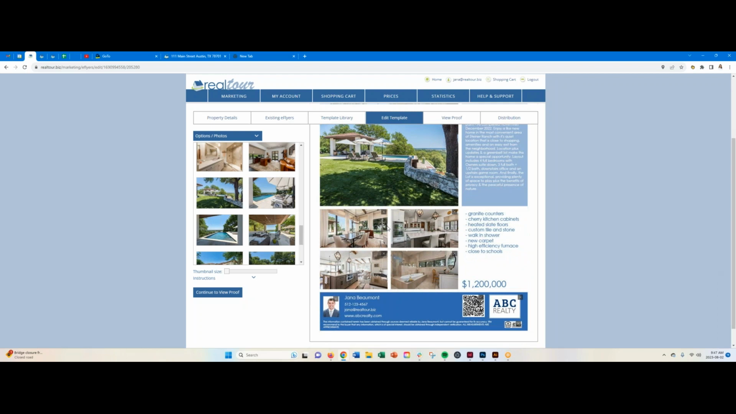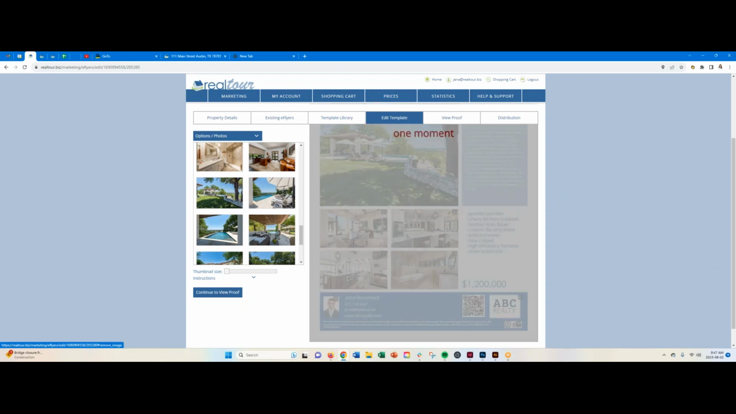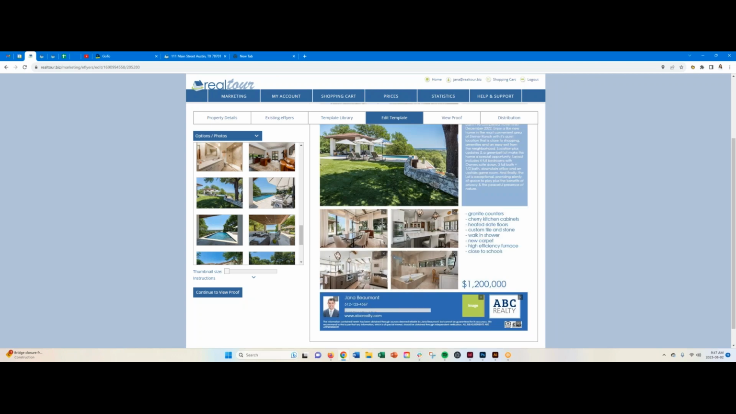One more thing about images. If there's an image in here and you don't want it at all, so for example, let's say I've got a QR code down here that you can scan and it'll pull the virtual tour up. If I don't want that QR code, I can delete it right here. System's going to render. Okay, now it's gone.